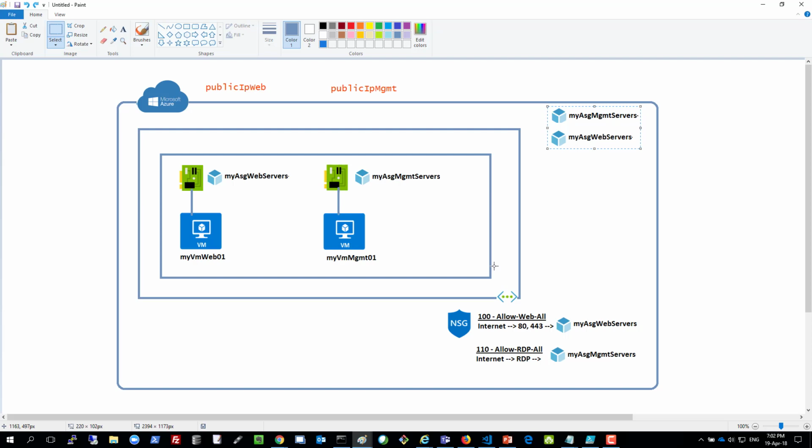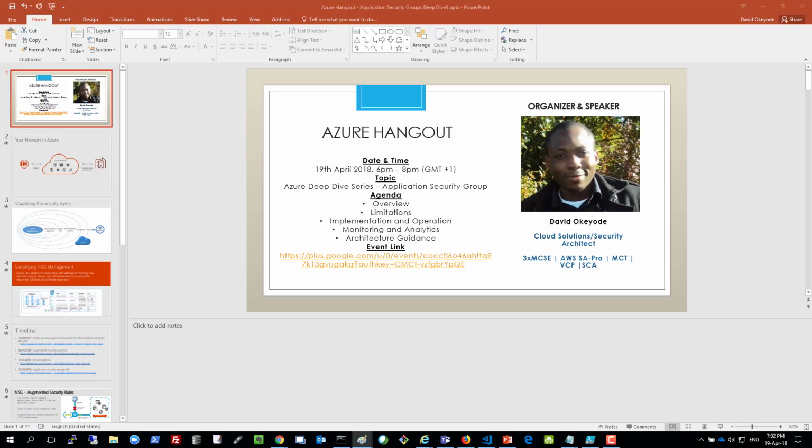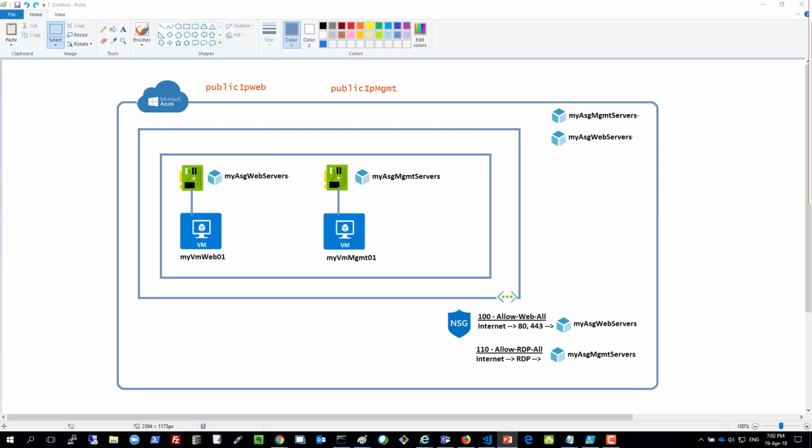The other thing that I want to mention is I've only tagged this with one application security group. Does that mean that I'm limited to just one application security group when it comes to tagging this? No, I'm not. I can tag the same machine, my web 01, with another tag if I wanted to. I can tag it with another tag up to a limit of 10.